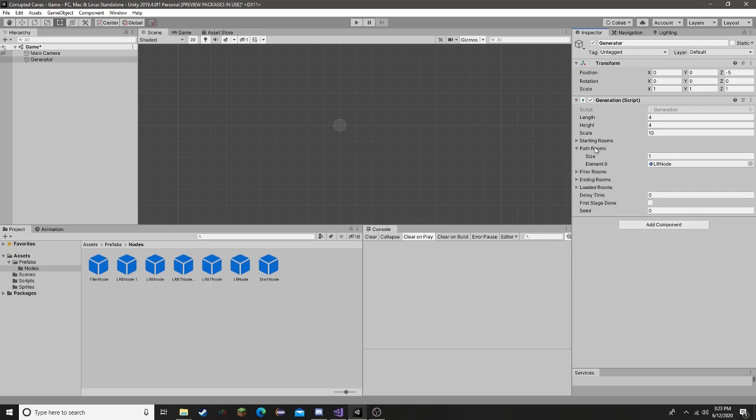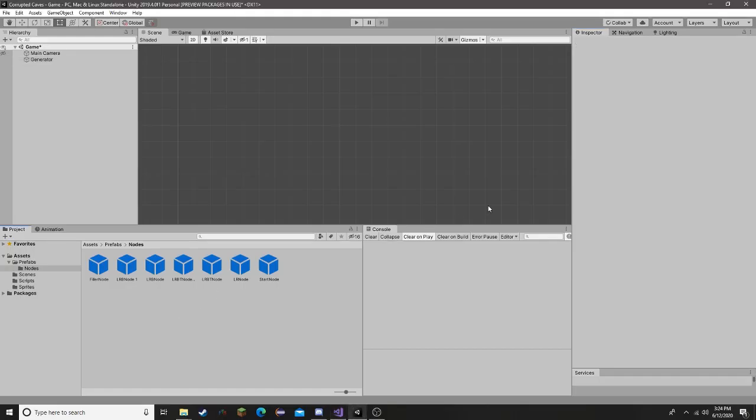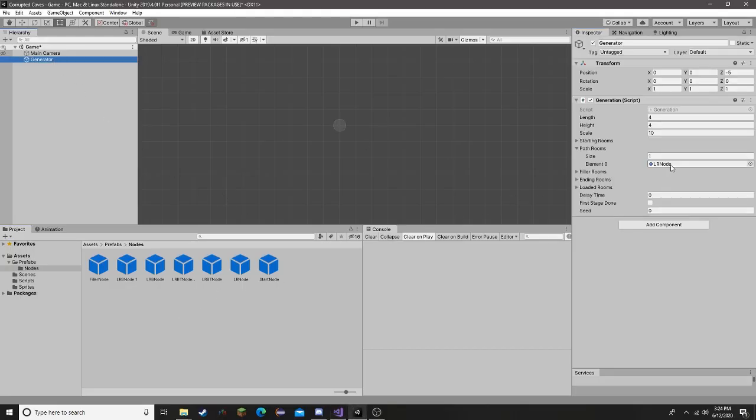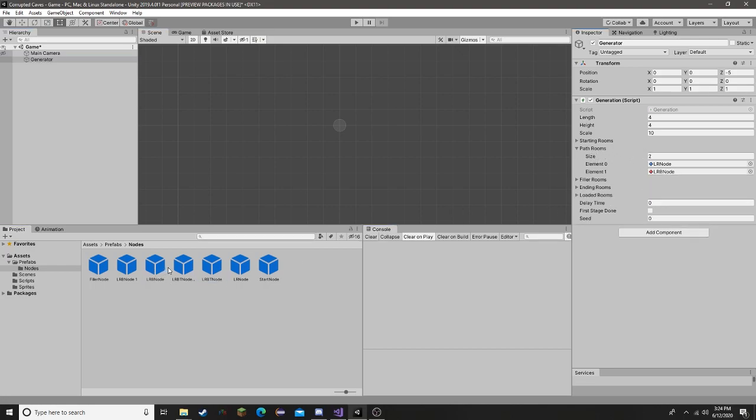So I believe it was left, right. I'm actually going to look. Yeah, it was left, right, bottom, left, right, top, and then the omnidirectional. So left, right, then we need left, right, bottom, and then we need left, right, top.